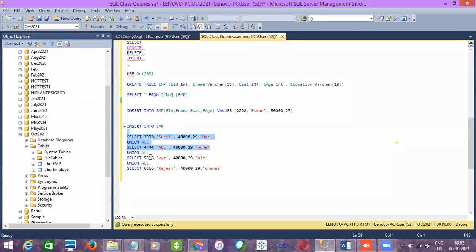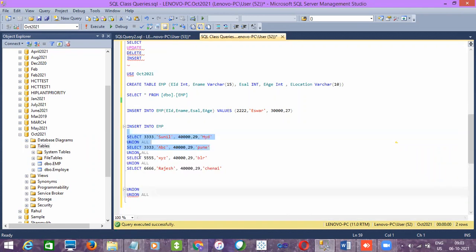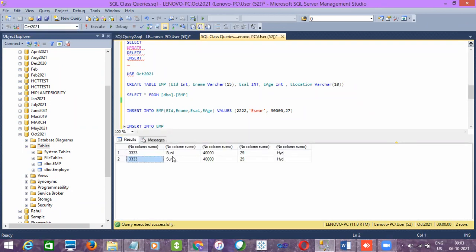But the thing is, we have 2 keywords here, union and union all. If you use union all, duplicates will be allowed. Let's say I give 3333 again, both the values will get selected. And let's say I use Sunil also here, the same. The whole row should be duplicated. So now the whole row is duplicated, right? So if I select union all, both the values are the same for all the columns, and it is selecting both the rows.